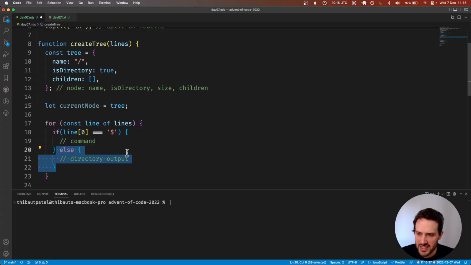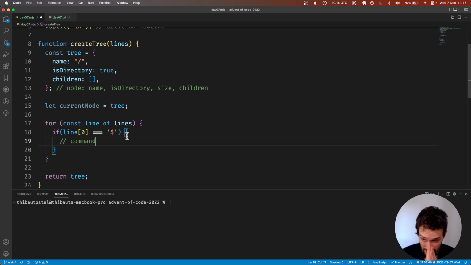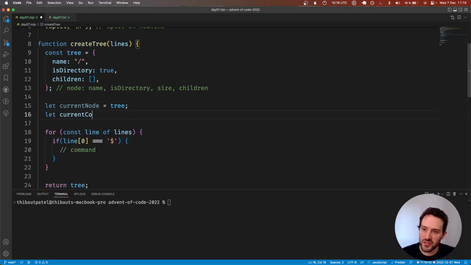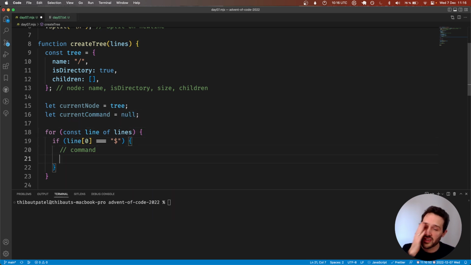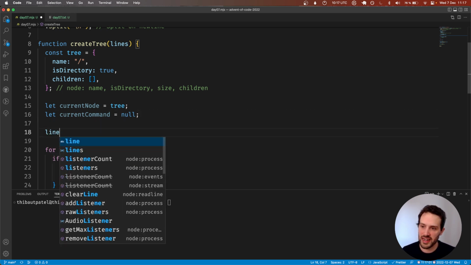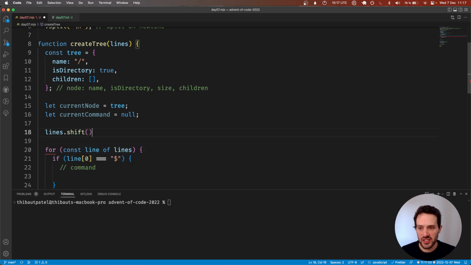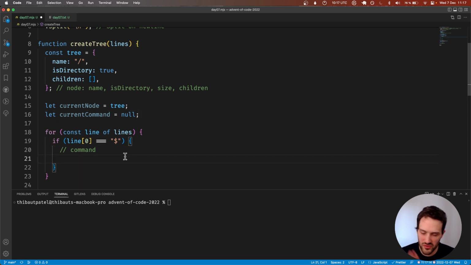Actually, let's not do that. We're just gonna do that. So, let current command, and here this is null. So here, basically we're just gonna do lines.shift, ignore the first command. Or do we need to ignore the first command? Let's not ignore it. Let's just use it actually.